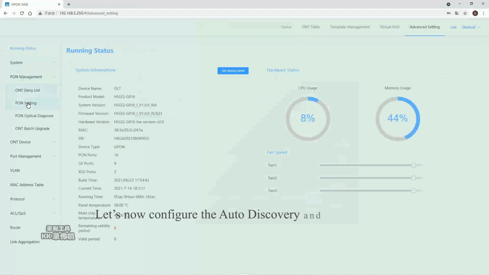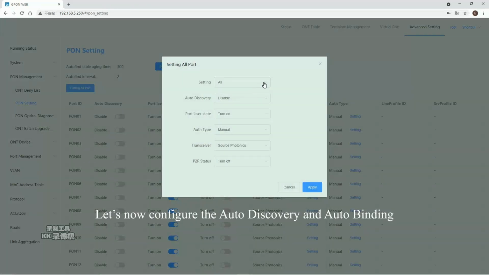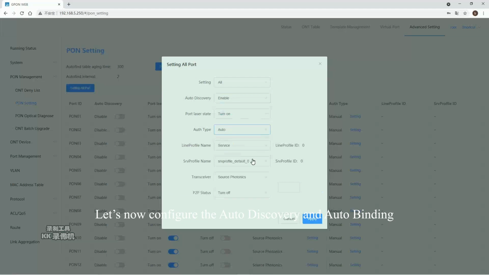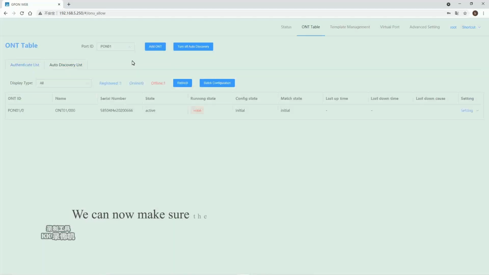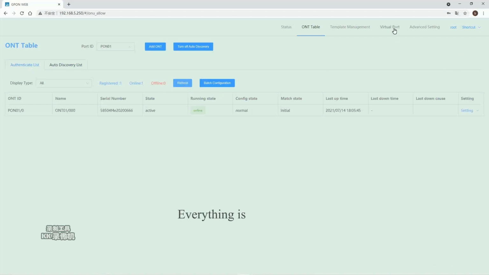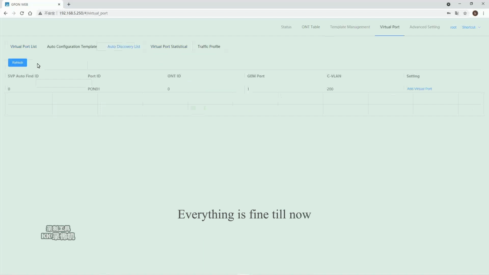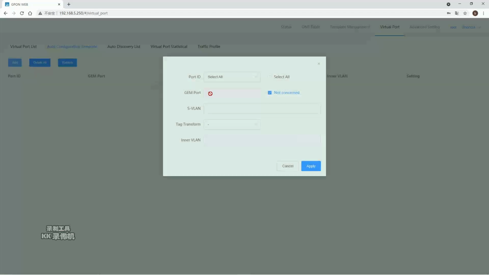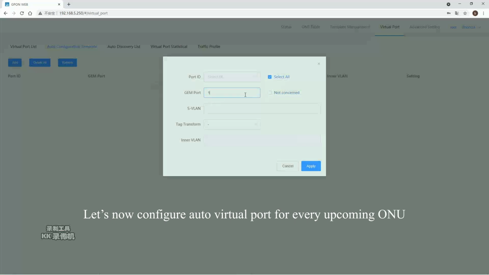Let's now configure the auto discovery and auto binding. We can now make sure the ONU auto authentication in ONU table. Everything is fine till now. Let's now configure auto virtual port for every upcoming ONU.